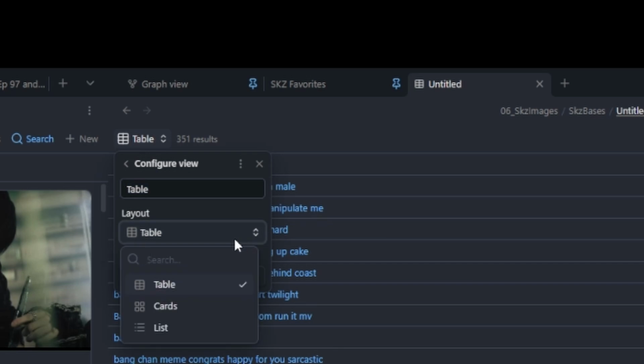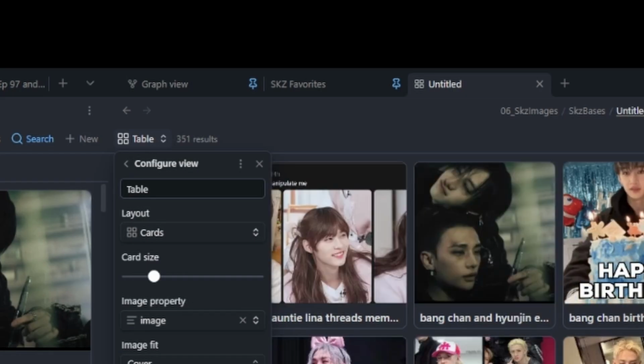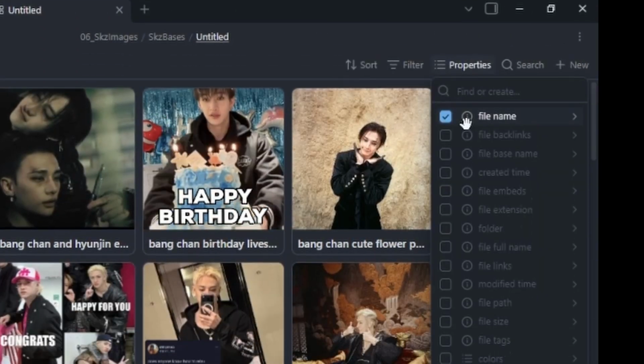And then you want to go into the view here where it says table, click on it, and then you can change it from a table to cards. And then the image property, I believe we want the image property that we added. So that's why I have that there. And then you can show which properties that you want to display.